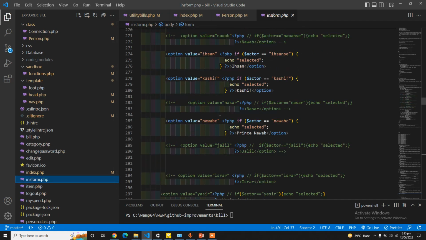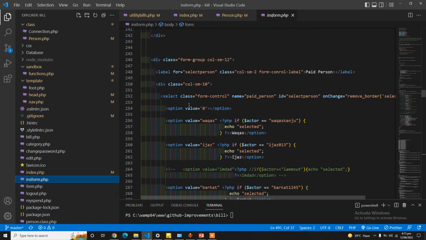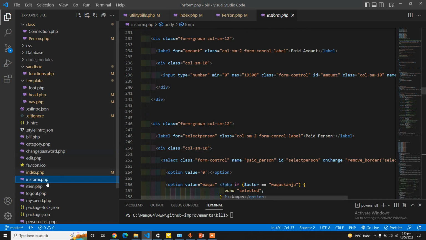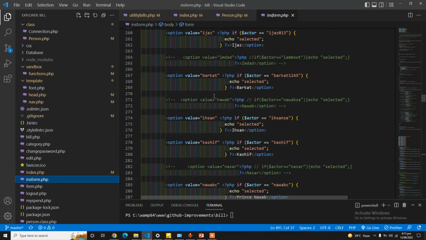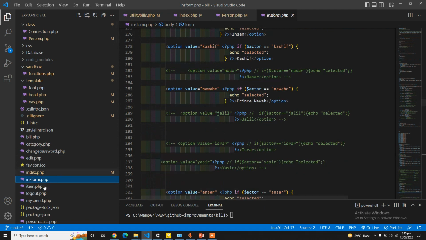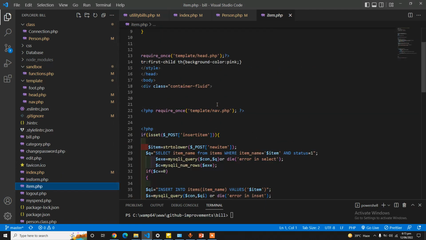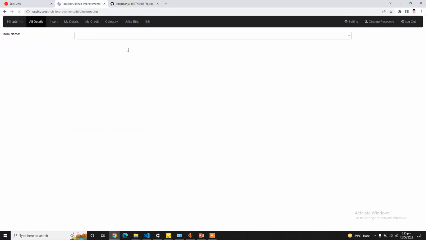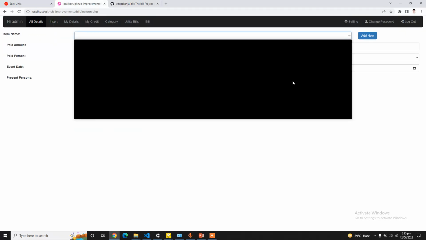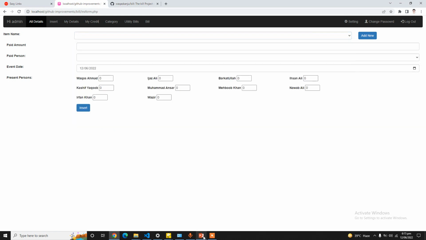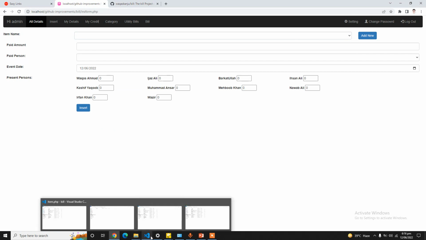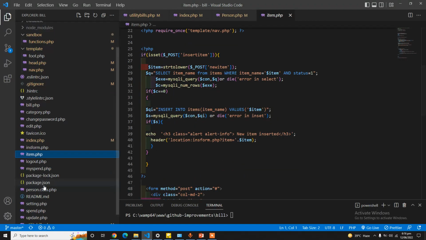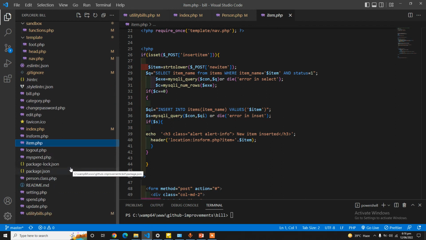This is the insertion form. When you want to insert new people to the application, you can use this form. This is for items. You can see the drop-down items, so if you want to add new items in here, you can use that place. This is for logout. Okay, I think that's all.